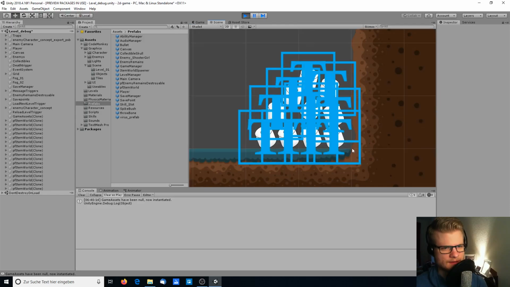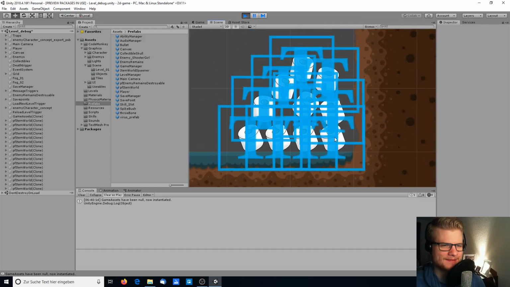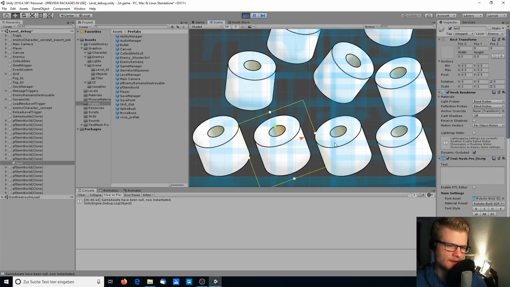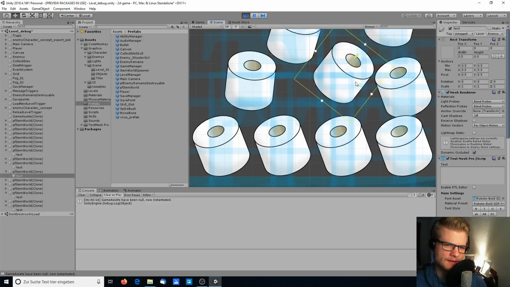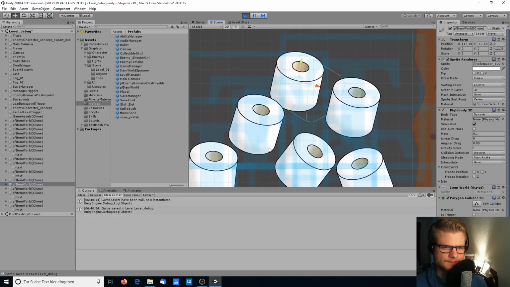Let's see how this looks. Oh, look at that. Oh wow. Okay, they kind of stumbled into each other. Let me see. Look at that. Oh, the colliders are off. They are way off. Look at that. Wow. What is happening here? The colliders are off.